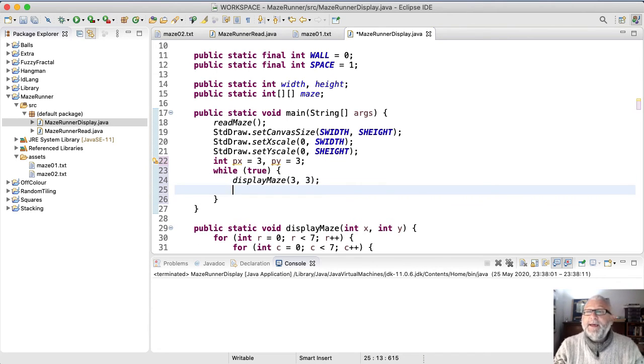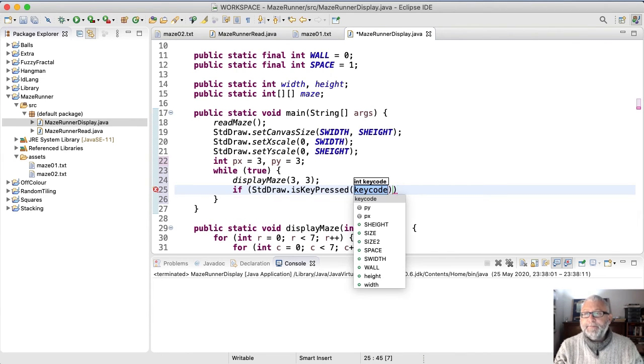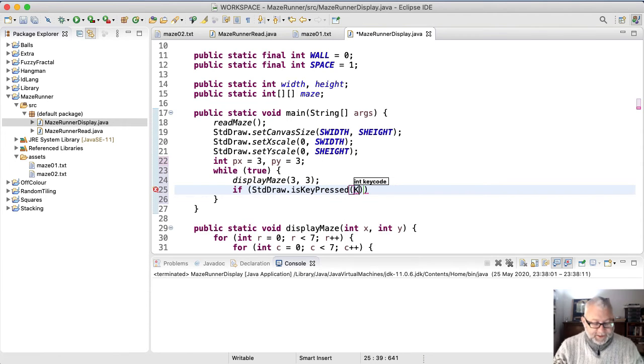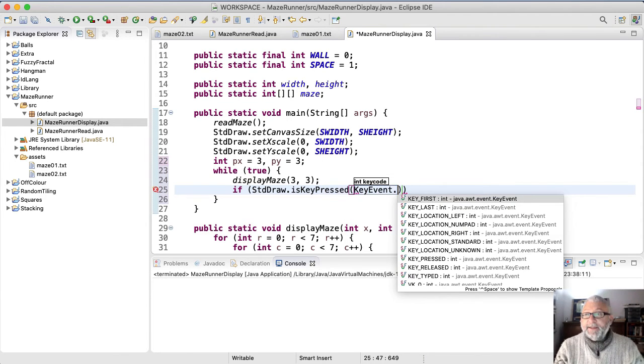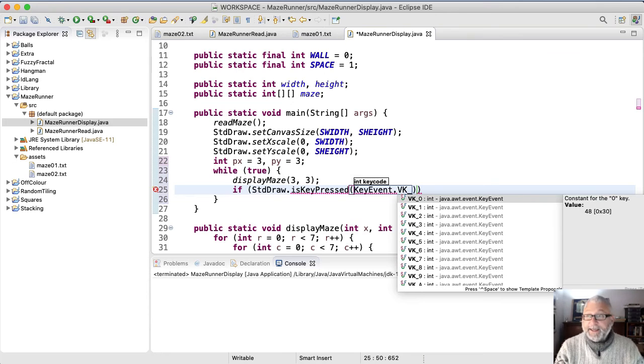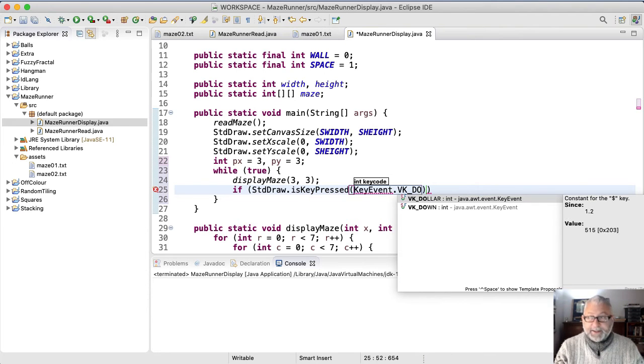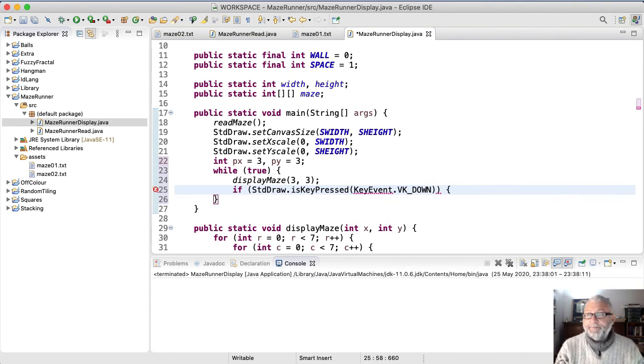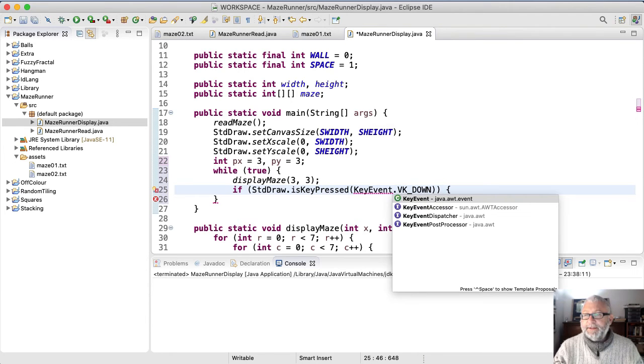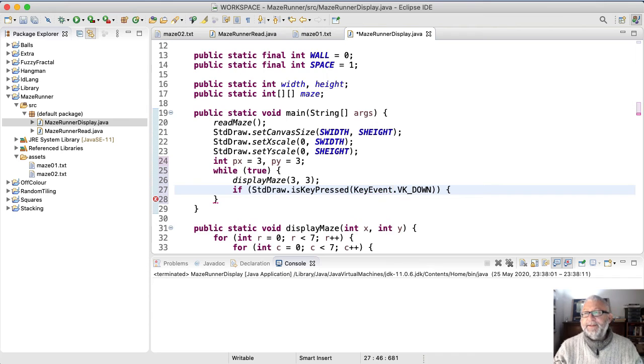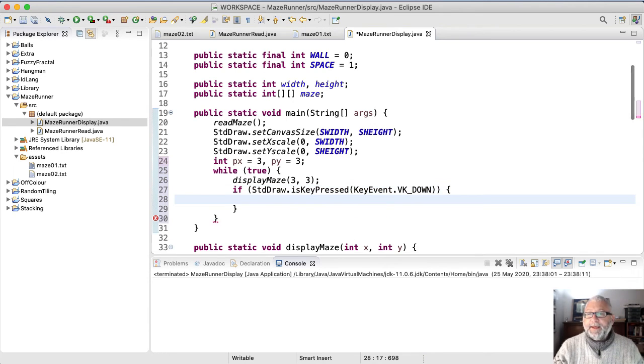Let's display the current frame. And now we did a check. If StdDraw.isKeyPressed, and if you haven't seen it yet, go look at that video, because it explains that we need to use KeyEvent.VK_DOWN. And the KeyEvent needs to be imported. Control space, KeyEvent. Okay.